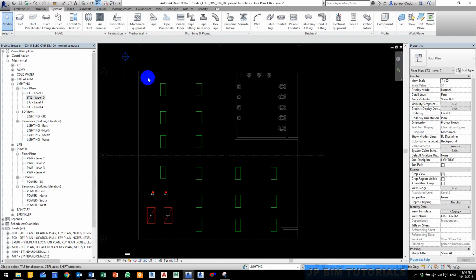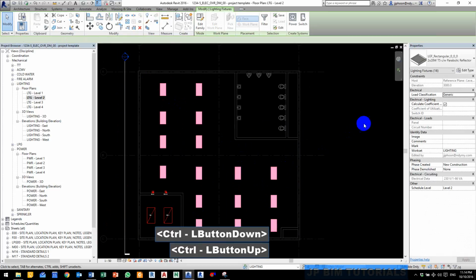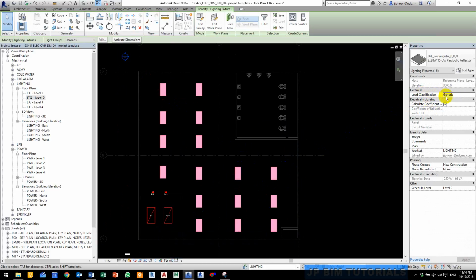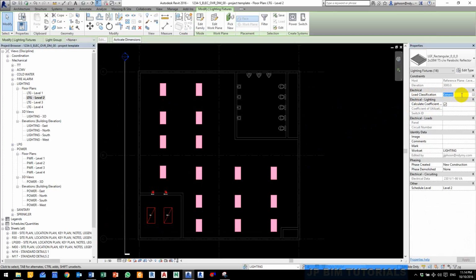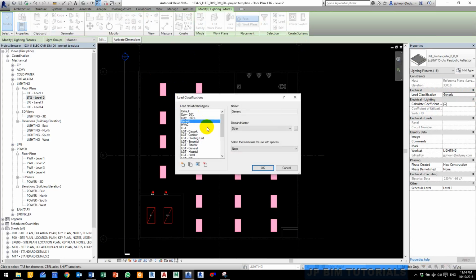So the next step is to select all the lights, and we're going to set a load classification which currently is set to generic. Sorry, click on the icon beside the generic word, and let's set this to be lighting in an office.